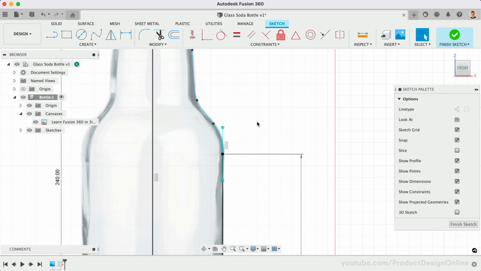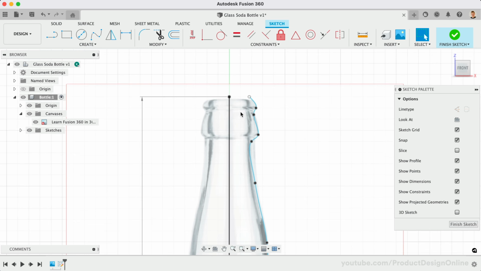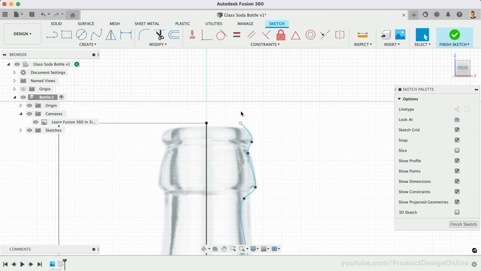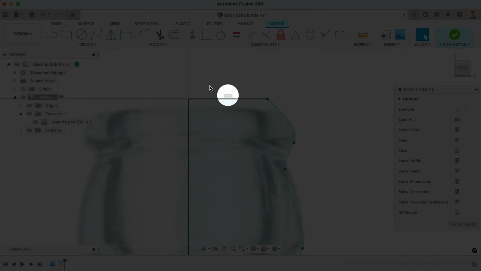We can now create a line segment that connects the top two endpoints. Zoom in on this section, which will make it easier to work with. After drawing your line, make sure you have either a perpendicular constraint or a horizontal constraint that was automatically applied. If not, go ahead and add one. This will ensure the top of our bottle remains level.